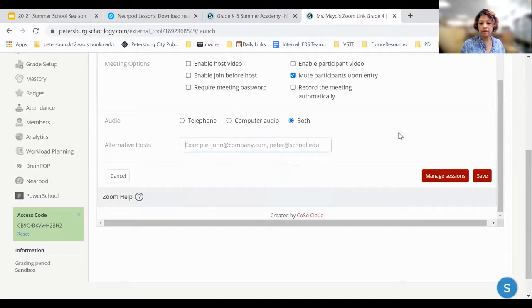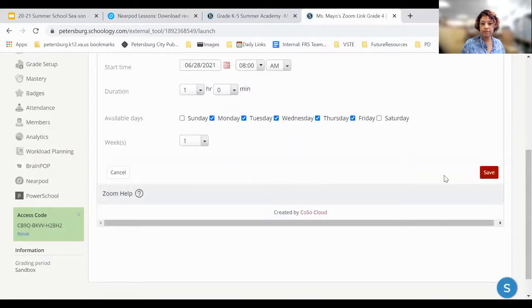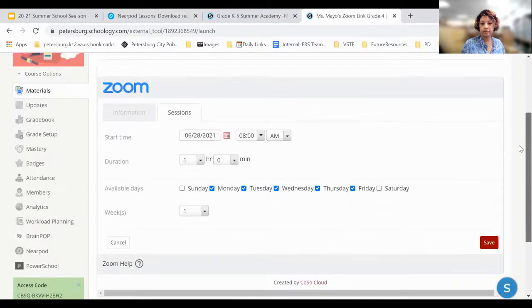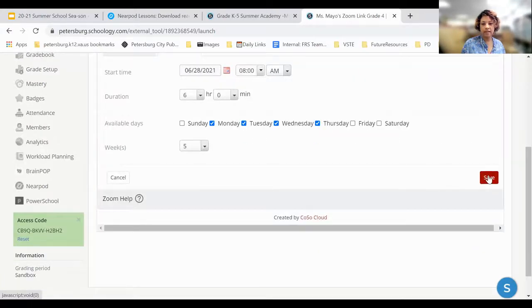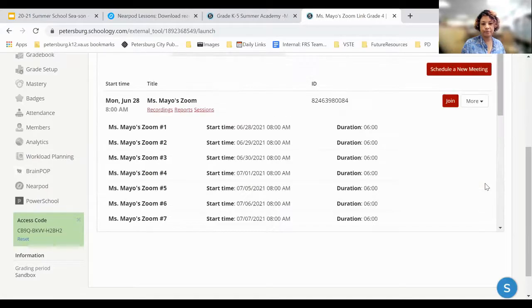Thank you. All right. So then we're going to click here where it says manage sessions. All right, again, my start time is Monday at 8 a.m. I'm going to default that to 6 hours again. Monday, Tuesday, Wednesday, Thursday. I am going to uncheck for Friday because we do not work on Fridays. And then where it says weeks, I believe it's 5 weeks. Set that default to 5 and then save. Okay.